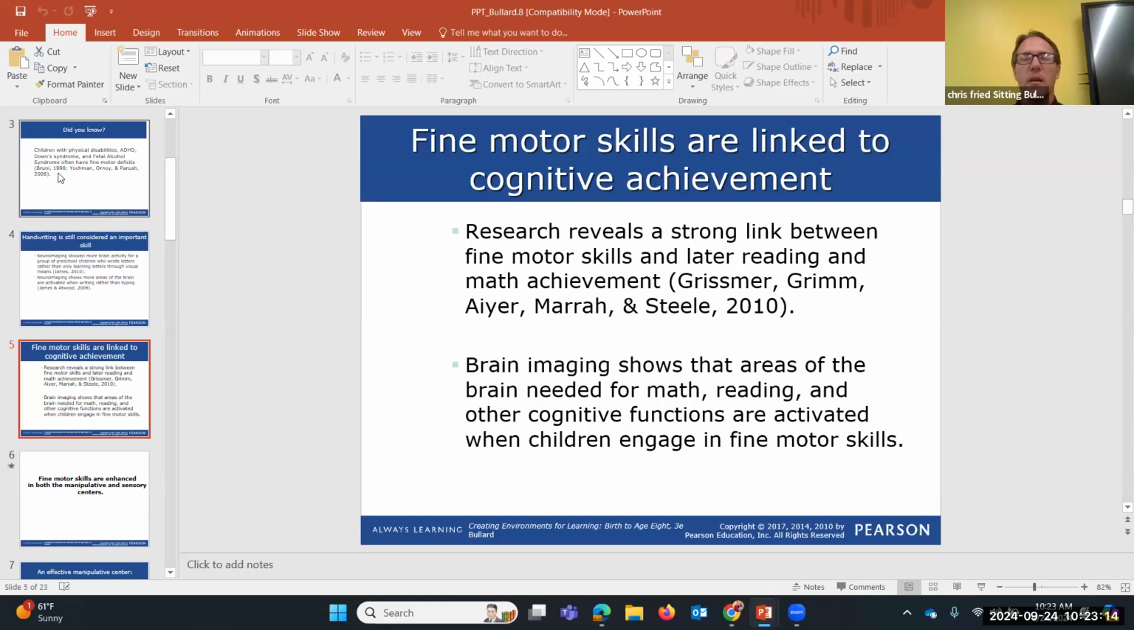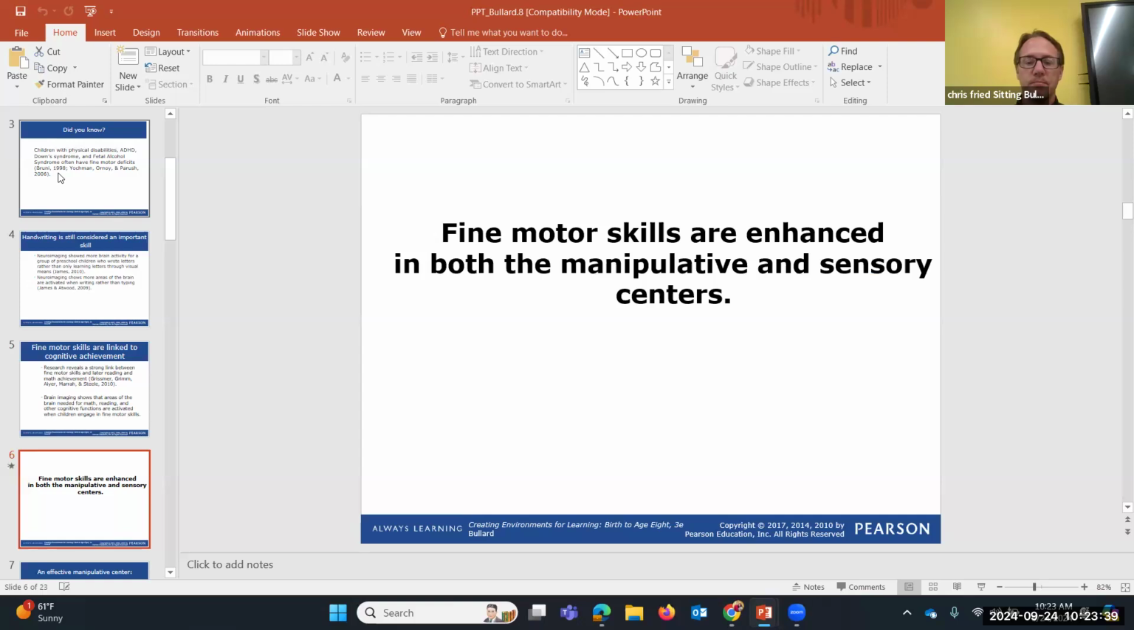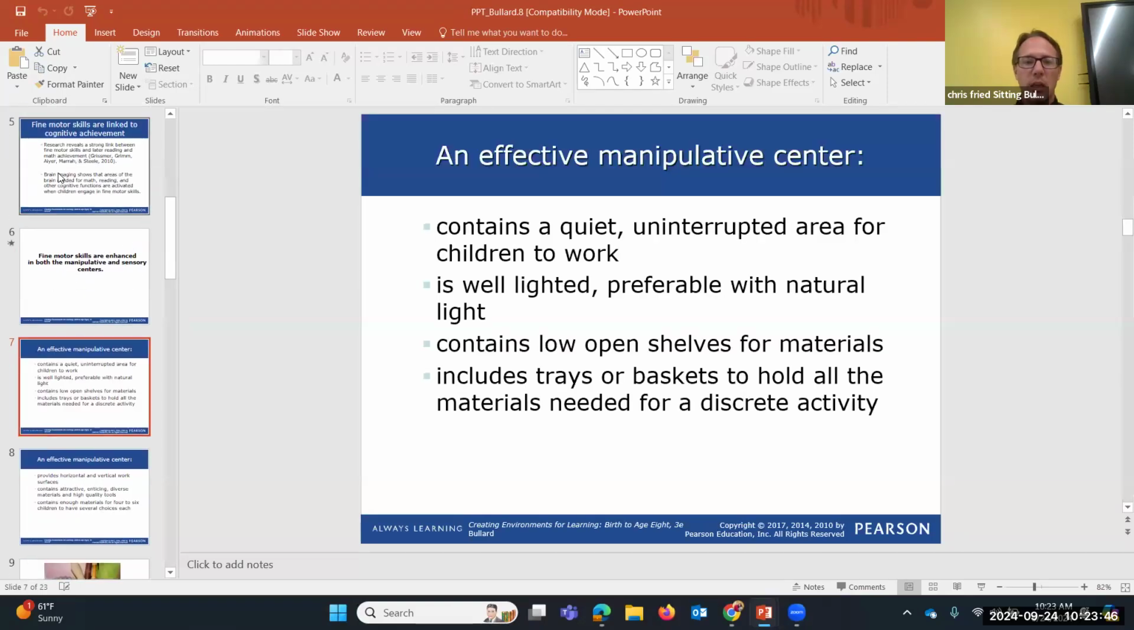So, connection. If we think of hands-on learning, that research strongly supports that for younger children, right? So I think we know that, and we understand that having kids sit down and us talking to them about something and writing things on the board is not the best way for them to learn, right? Especially over an extended period of time. We may have to have them sit down and explain something to them, but for them to actually learn it and remember it and engage in it, getting them active, getting their fine motor skills engaged is going to be the best way for them to recall that. Okay? So fine motor skills are enhanced in both the manipulative and sensory centers you will have in your classroom.